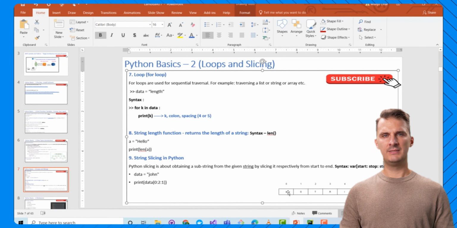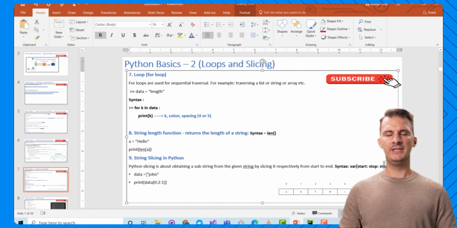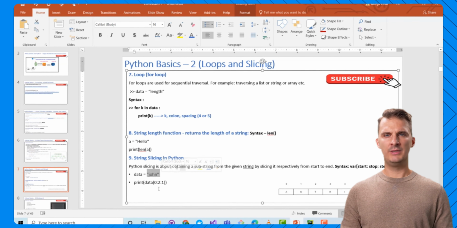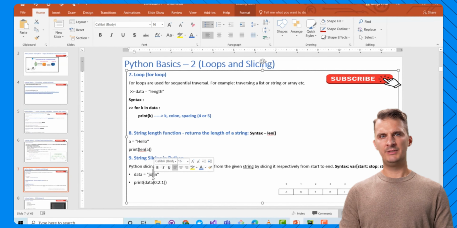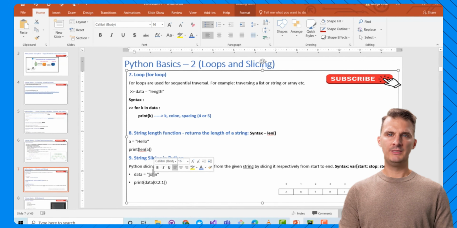We discussed earlier that each character has some positional value. So A would have 0, S would have 1, T would have 2. Now let's take a variable data which stores the string John. Say I want to print J and O. J is at 0, so I put the start as 0. Then H is at 2, so I put 2, but H would not be included in the stop. And then step means 1 by 1, so I put 1.